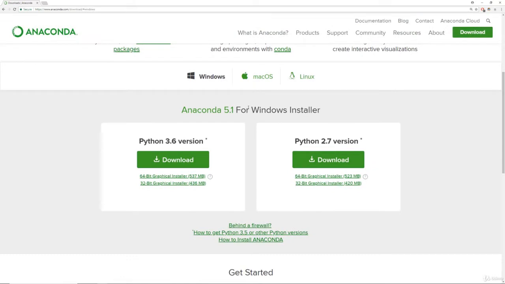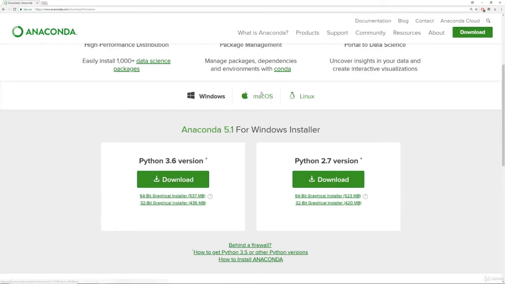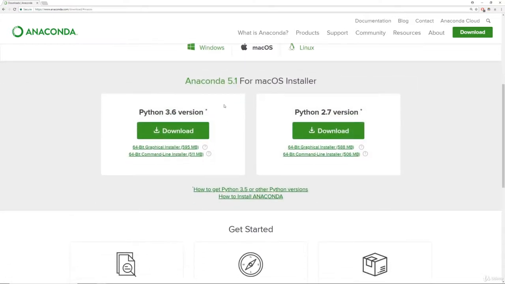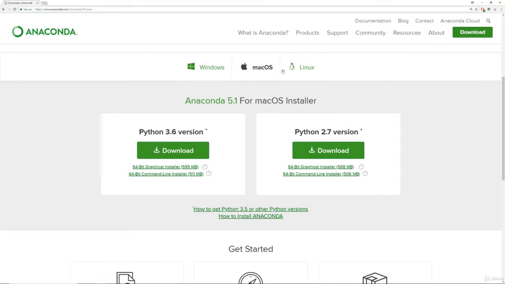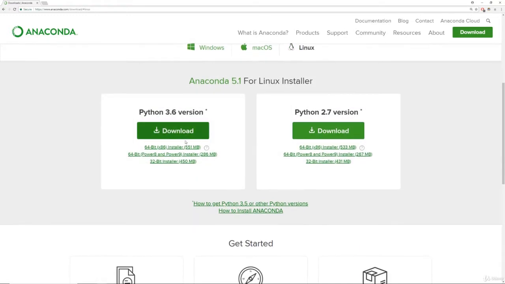For Windows, you're going to want to install the Python 3 version, and I recommend the graphical installer. There's a 64-bit version and a 32-bit version. That depends on your computer. Then for macOS, I would also recommend doing the graphical installer here. So go ahead and download that graphical installer. And if you're on Linux, there is an installer right here for you for 64-bit as well as an installer for 32-bit.